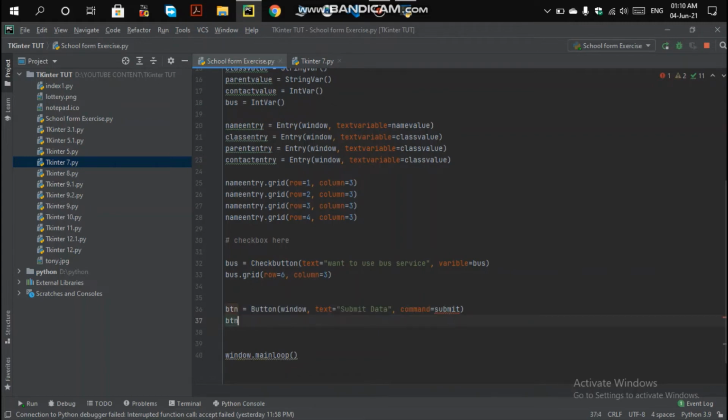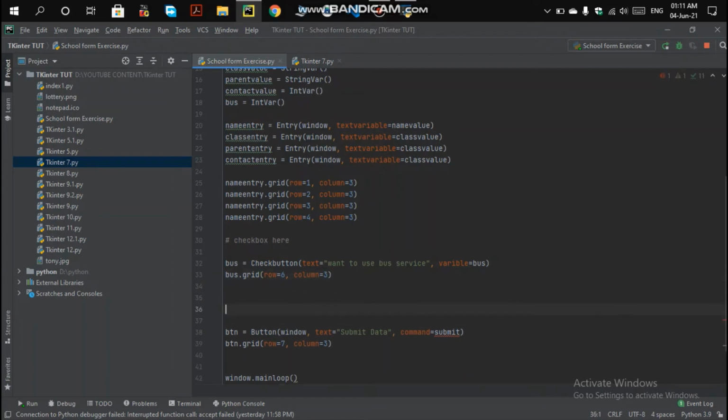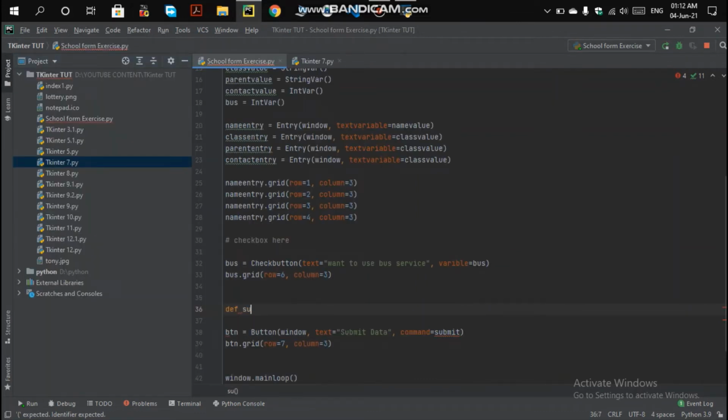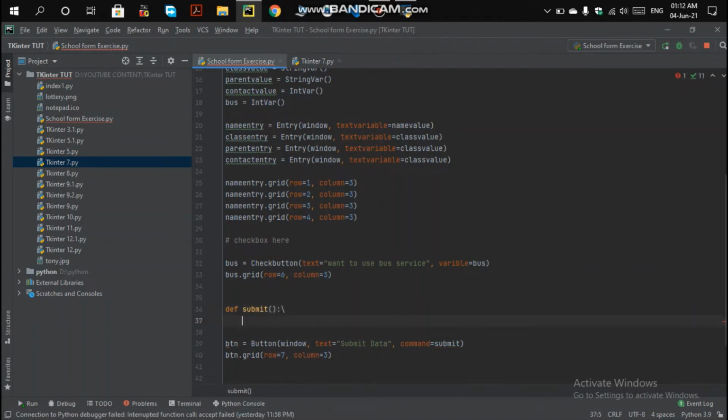So btn.grid, and in grid we are giving row 7 and column 3. Row 7, column 3, and if you run it, you will get an error of not defining the function here. Let me create a function here. So def, let's create a function. The name of the function was submit. Okay, submit. What will we be doing in submit?